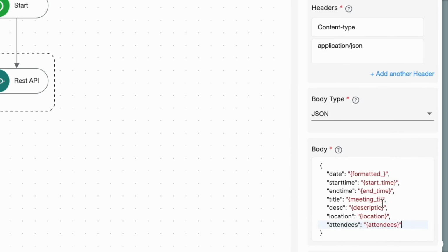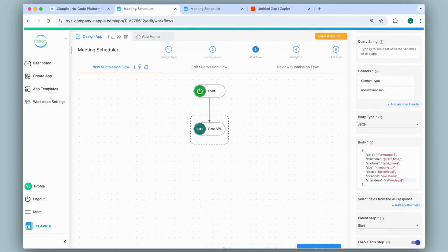Now I've mapped all the fields. You don't have to do this for every field in your app. You can only map those that are required in the Zapier configuration. I'll save this.